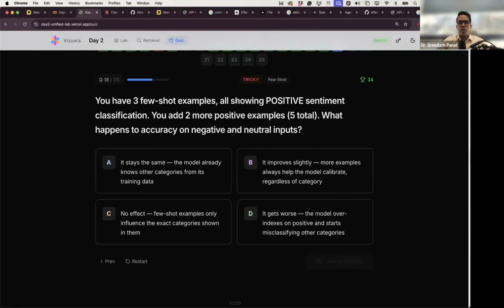You have 3 few-shot examples all showing positive sentiment classification. You add 2 more positive. I think we had already discussed this in one of the earlier questions. What happens to accuracy? Will it stay the same? Will it get worse? It can stay the same. It can get worse also, right? A or D can be the answer.